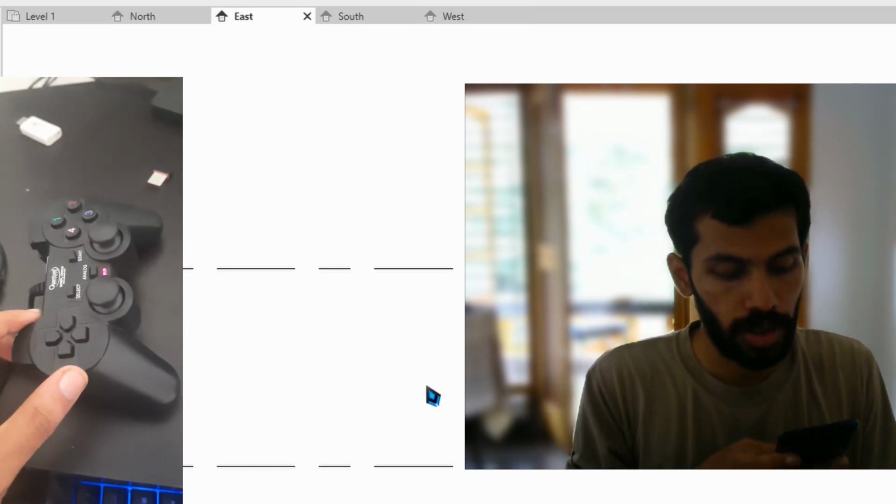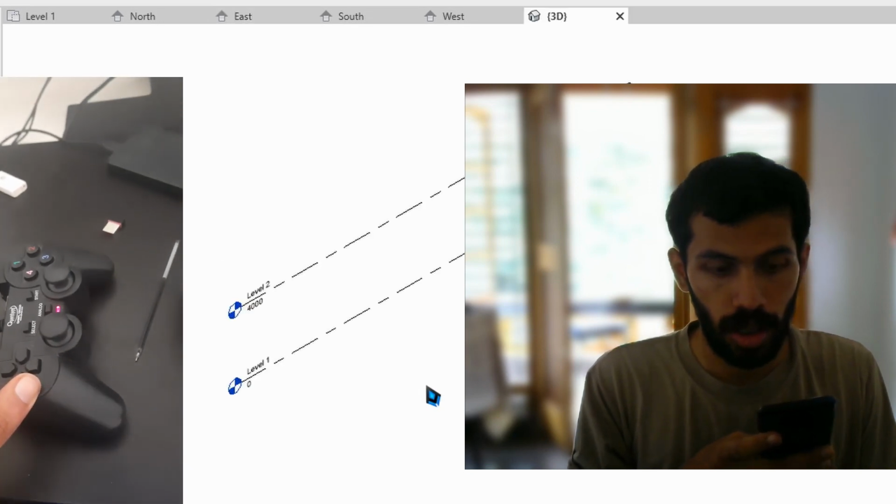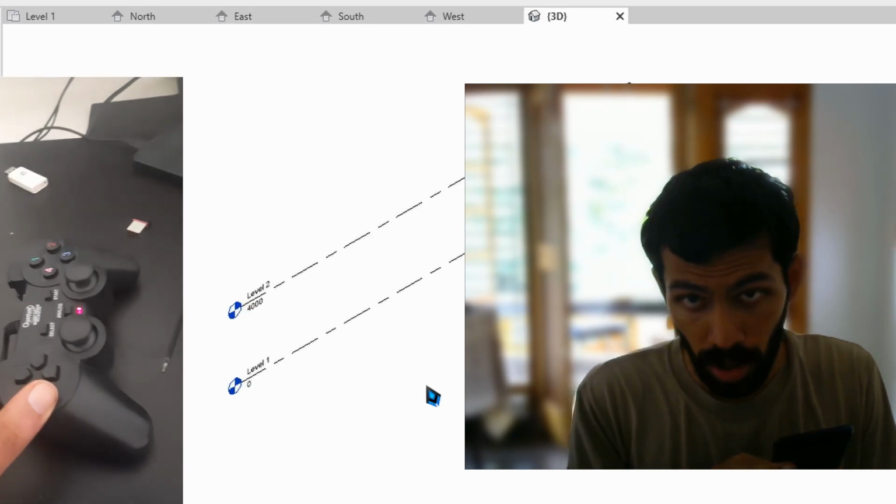To turn on 3D view, I will go for this button here, and that will turn on the 3D view.